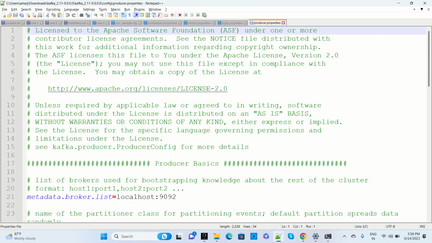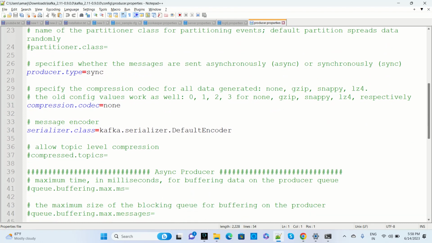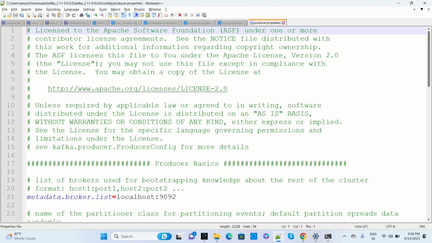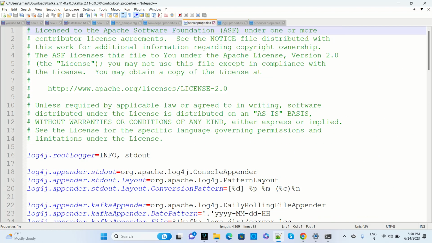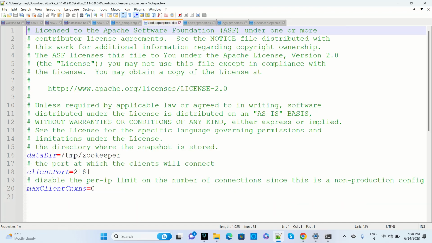This is the server property of Kafka. Localhost 9092 is default. So if you want, you can modify the log server property here. Zookeeper property: zookeeper properties 2181 is there.